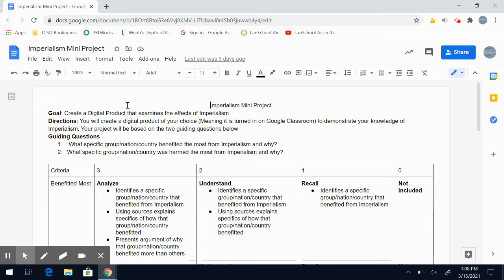What you're going to do is you're going to create that product and you're going to demonstrate your knowledge of imperialism based on the two guiding questions here. So the guiding questions are what specific group, nation, or country benefited the most from imperialism and what specific group, nation, or country was harmed the most. So you have to pick a specific group. Africans or Europeans or Asians are not a specific group. That is an area where people live.